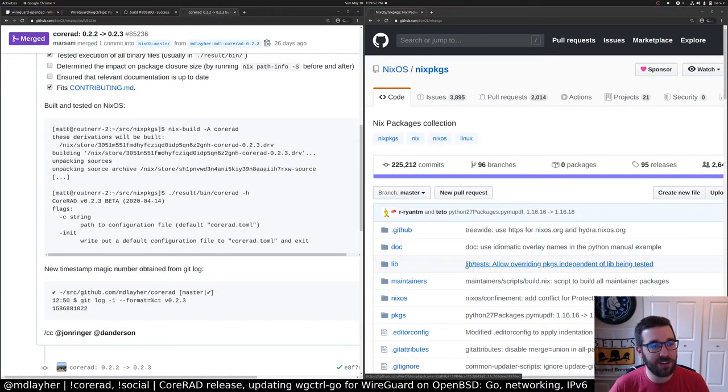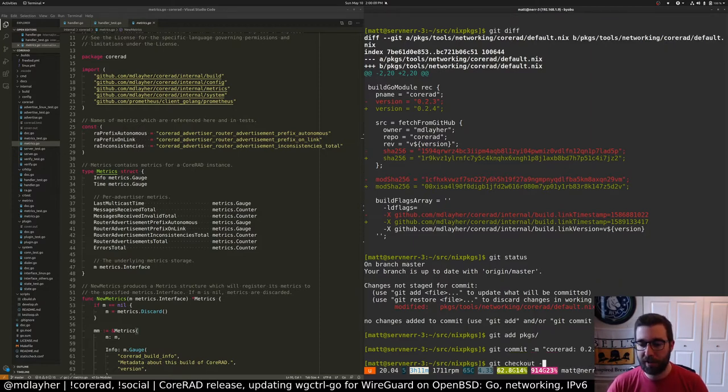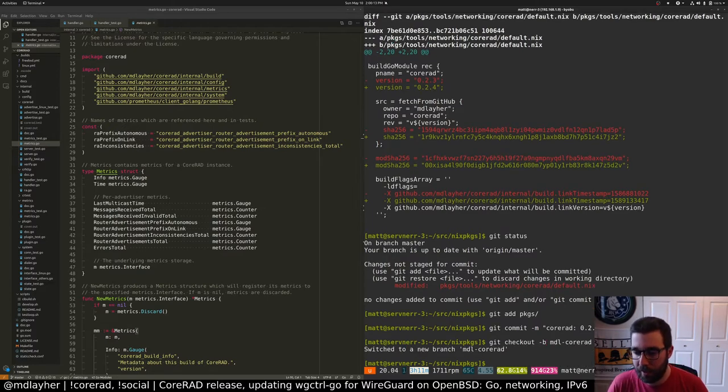The commit message is 0.2.3 to 0.2.4. Okay. 023, 024, right? Yeah. Okay. So this is how I bump. Actually, I want to do this on a branch. So git checkout -b mdl/coreRAD. And then I want to run that again.